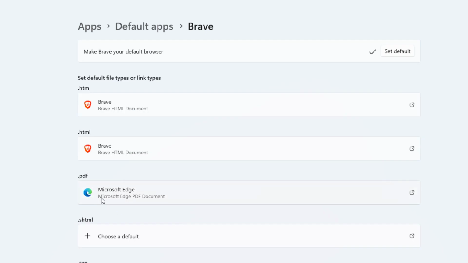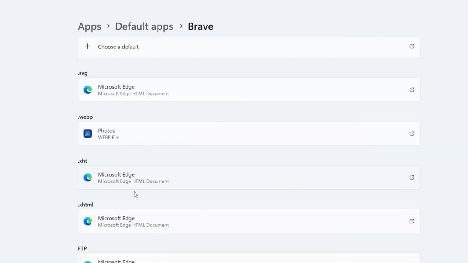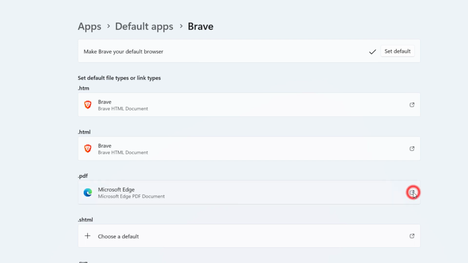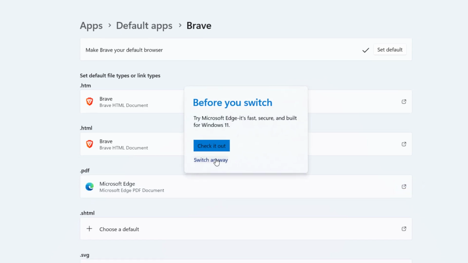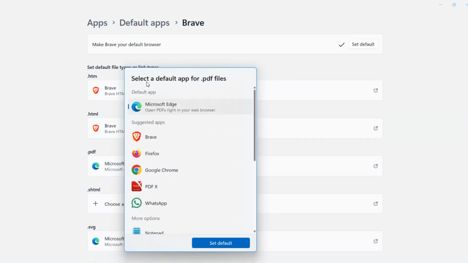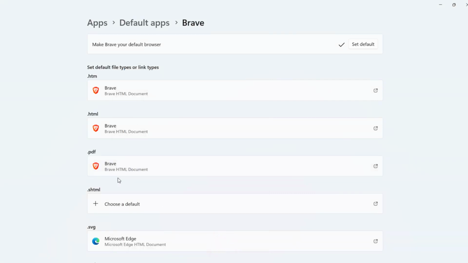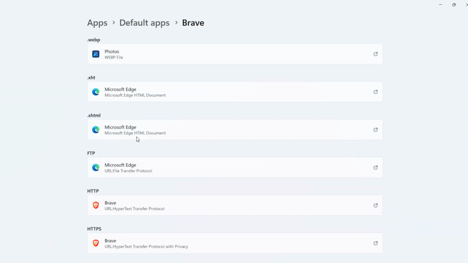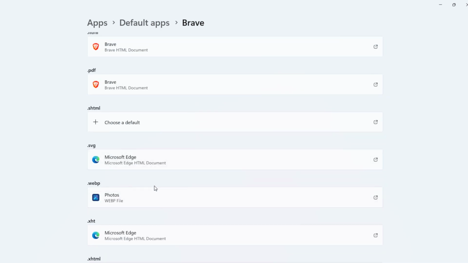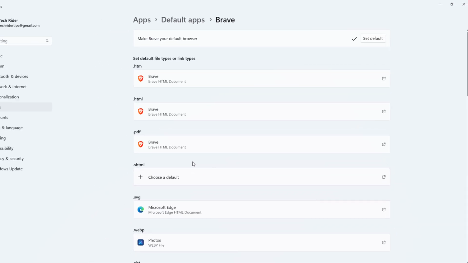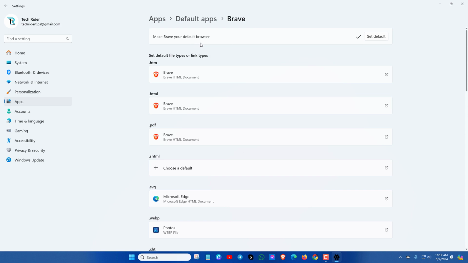Also, if you want to change these options to Brave browser, then simply click here and click on Switch Anyway. Then select a default app for PDF file. Just select the Brave and here click on Set Default. By this way, you can change all the options here to your Brave browser. So this is all about your Brave browser to make Brave your default browser.